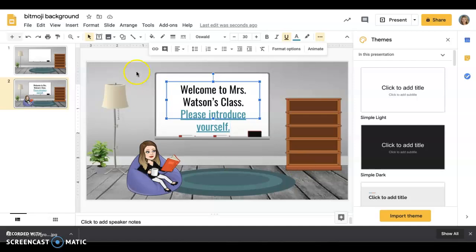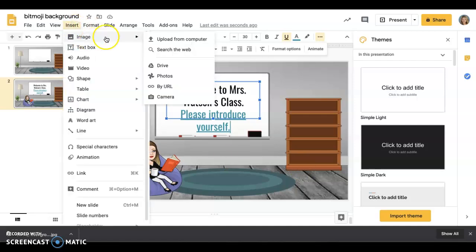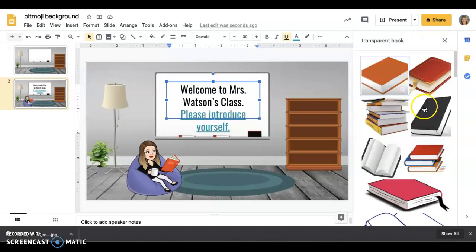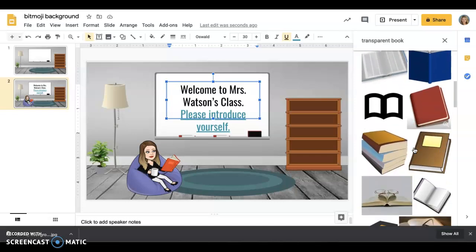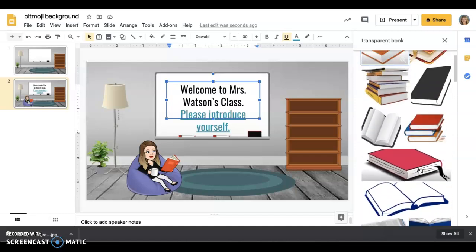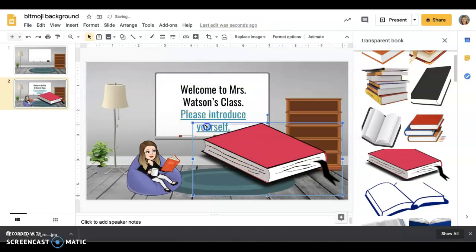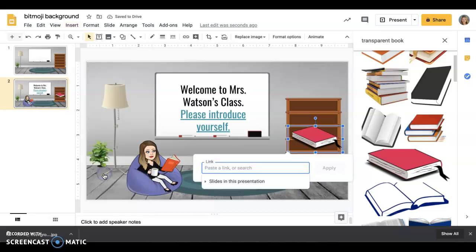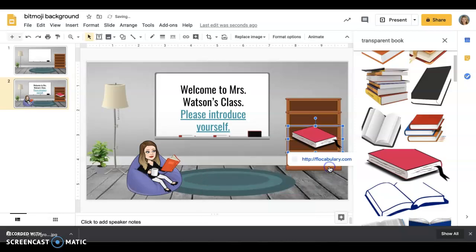And let's say I want to insert a transparent book. Let's say there's a book or an article or something that I want them to read. I'm going to put this over here on this bookshelf and insert a link to vocabulary.com. Again, you have to go to the assignment and get the actual link for that. This is just to show you how it works.